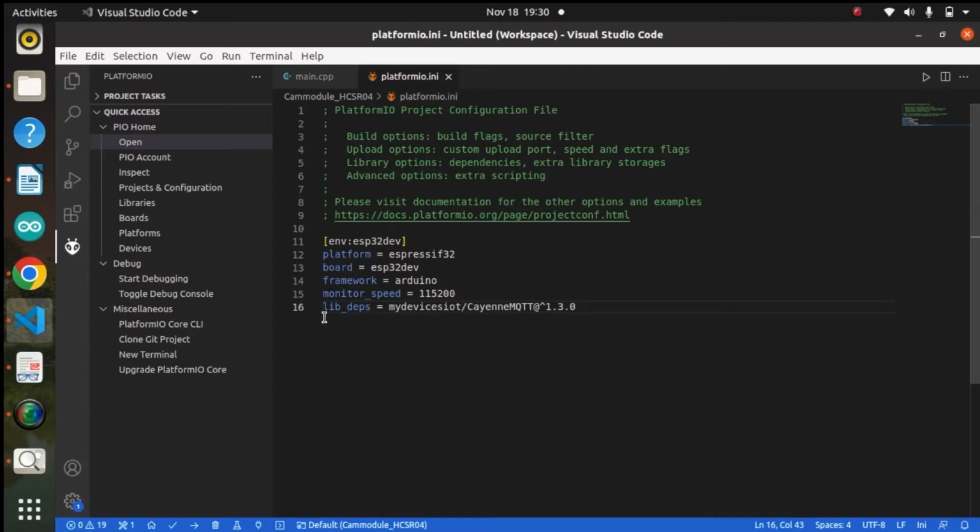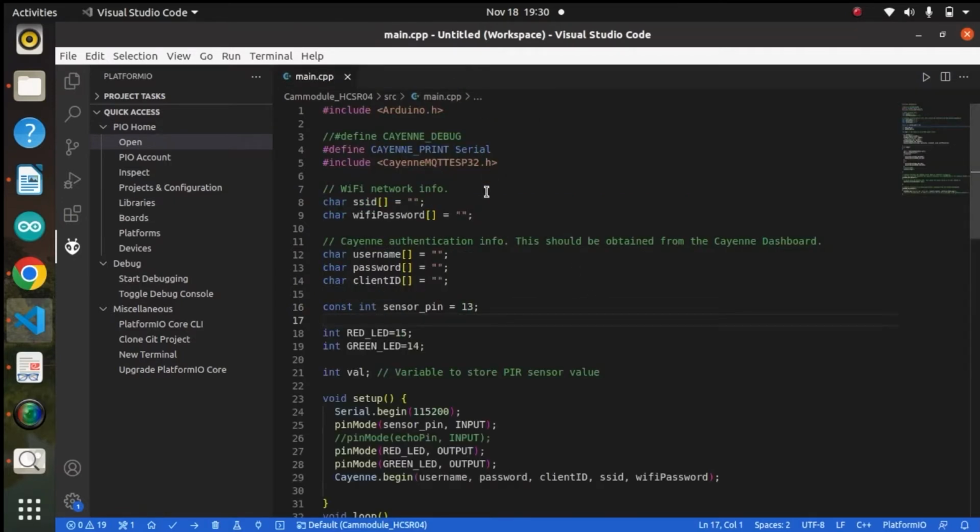As you can see here, lib_deps, that is library dependencies, is this library, whatever we have added. Now let's go to the code. So here first, it's just including the library. Of course, since this is ESP32, CayenneMQTTESP32.h is the relevant header file. Now here we have to add our Wi-Fi ID and password, and then here you can see Cayenne authentication info. So this should be obtained from Cayenne dashboard.